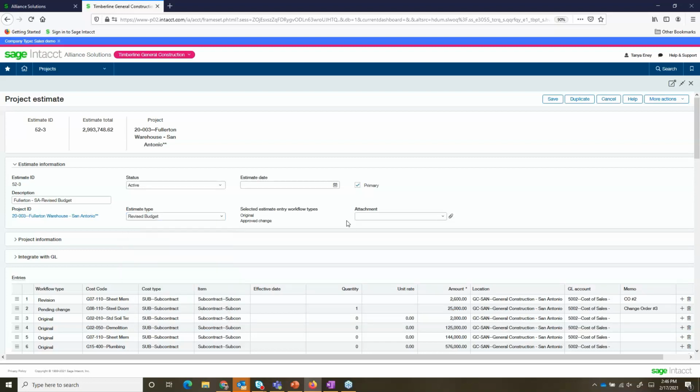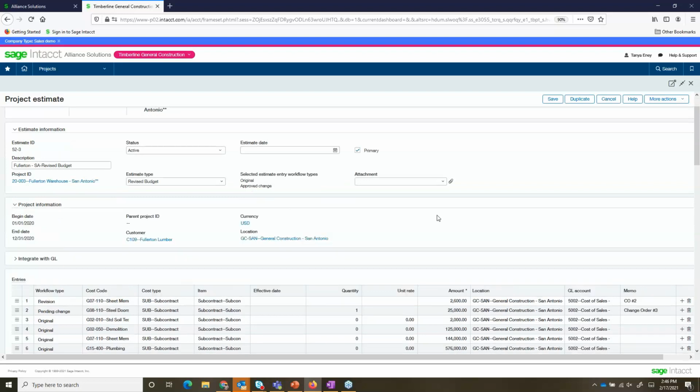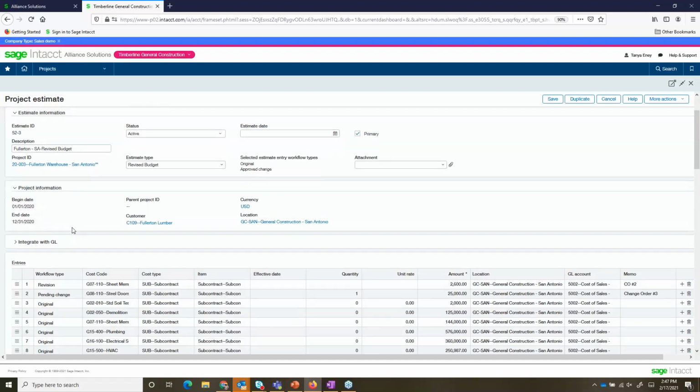If I have backup, maybe the Excel spreadsheet that I use to build this project estimate from, I could attach it here with this link, this paperclip tool. In this project information section, I can see again which project customer this is tied to, what the budget's date range runs through. Because if I am running reports and this project's not set to start to a certain date, I maybe don't want it to get picked up in a WIP report if the project hasn't even started yet.